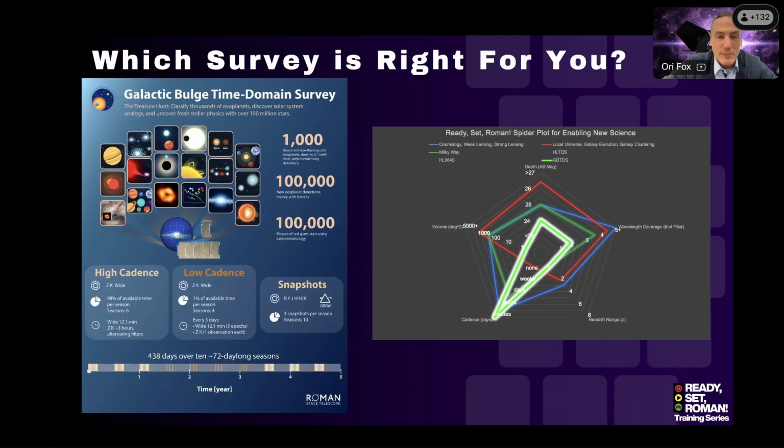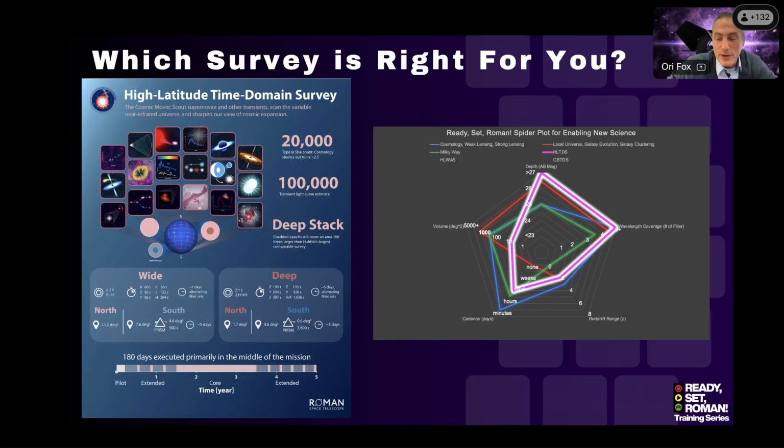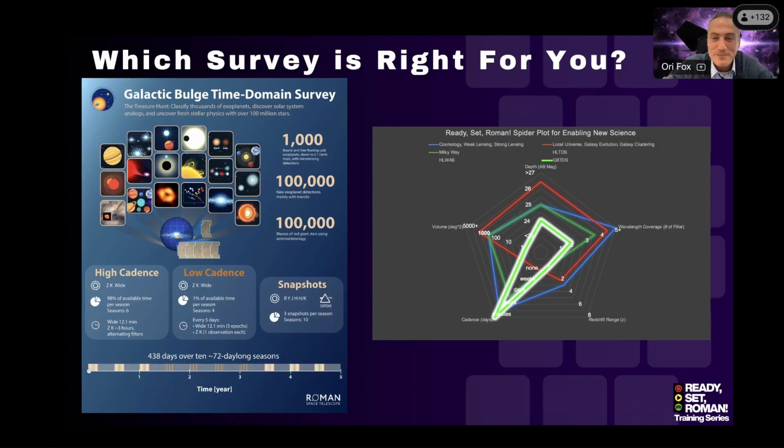And the Galactic Bulge Time-Domain Survey. Oh, and I didn't really have a good comparison. Out of all the respondents that I received, I did not receive one person from the time domain community, or from the supernova community, I should say. So there's not a good comparison in that. I'm going to have to work on that myself.